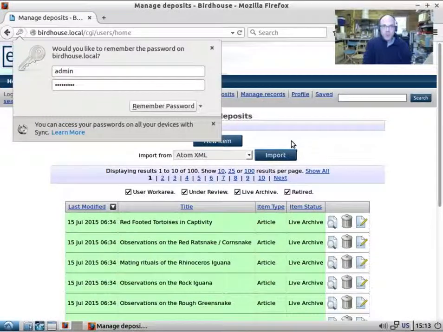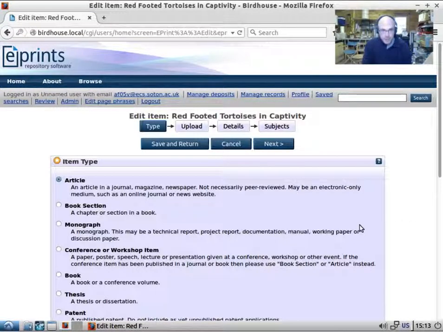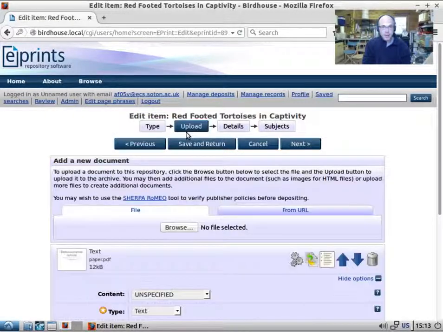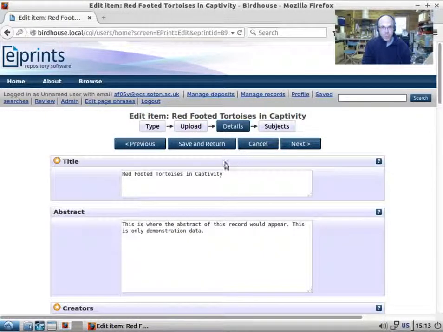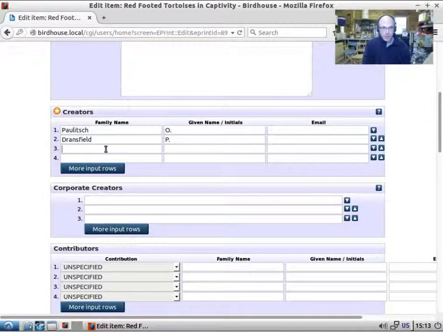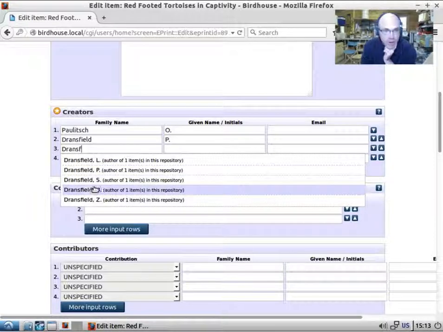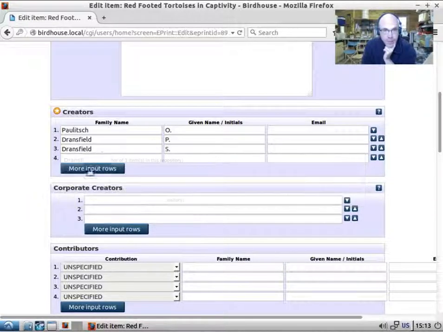So first of all, what do I mean by auto-completion? Well, when you create an item or when you edit an item, you have this system in EPrints where as you start typing in certain fields, it will suggest values. So we can see that these are all the names in the repository, and it will fill out the name and the initials, and if there was an email address set, it would fill that out too.